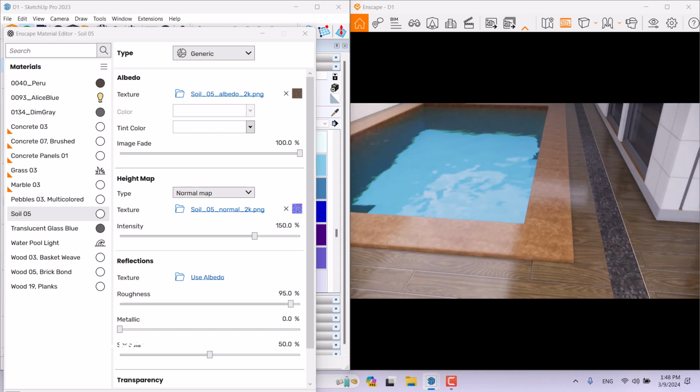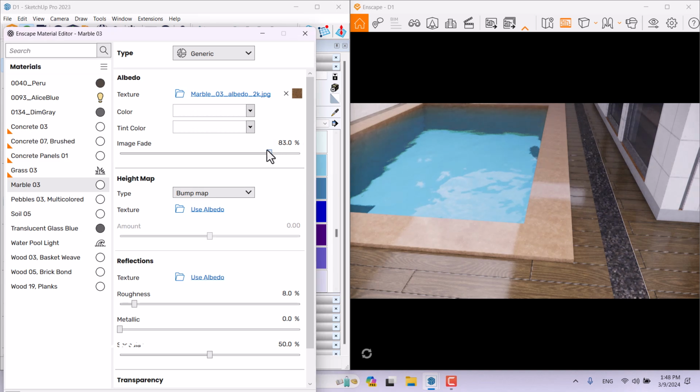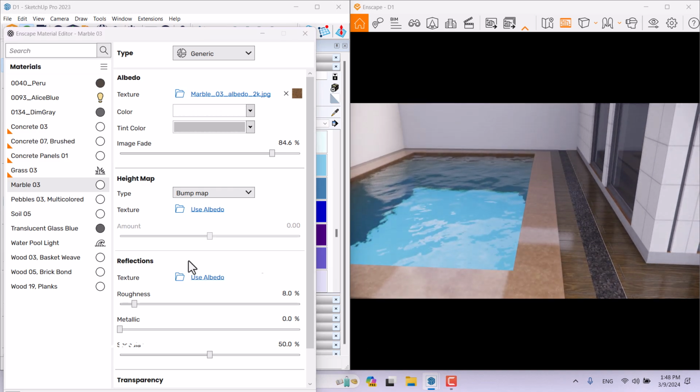But in this place, we have some marble stone. I'm going to click on the marble, remove the roughness texture, and recreate my reflection. For example, 8% is good, something like this. And I need to refade it a little bit to the white color, something like that. And a little bit dark, something like this.